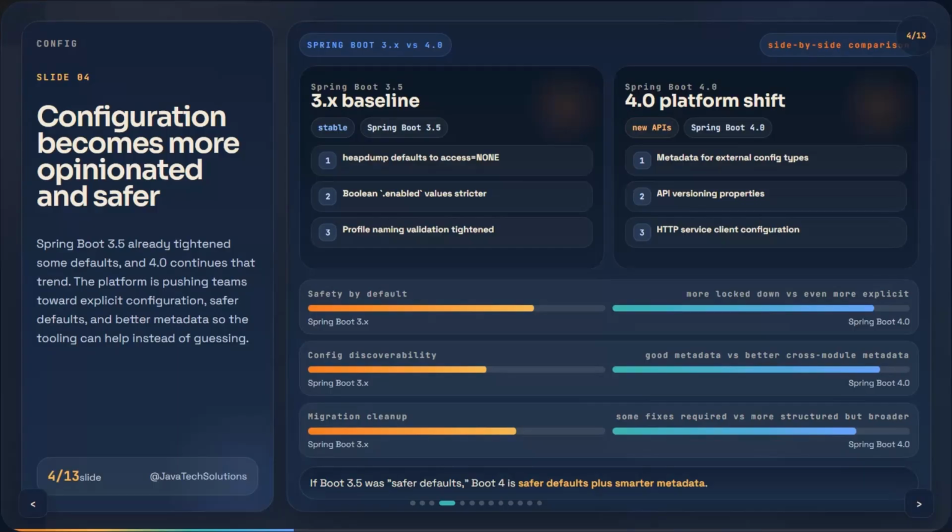In 4.0, the platform keeps that safer posture but adds better metadata and more explicit support for modern configuration patterns like API versioning and HTTP service clients. The direction is clear: Boot wants configuration to be more predictable, more discoverable, and harder to misread. That is good for production, but it means teams should expect a more explicit upgrade experience and should review config carefully instead of assuming old defaults still apply.